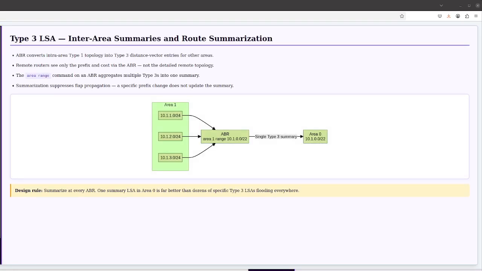Type 3 LSA, Summary LSA and Route Summarization. The Type 3 Summary LSA is the mechanism through which inter-area routing works in Open Shortest Path First. When an ABR has a Type 1 LSA in its LSDB for a prefix in one area, it creates a Type 3 LSA describing that prefix and floods it into the adjacent area.